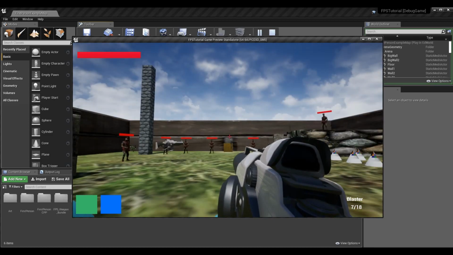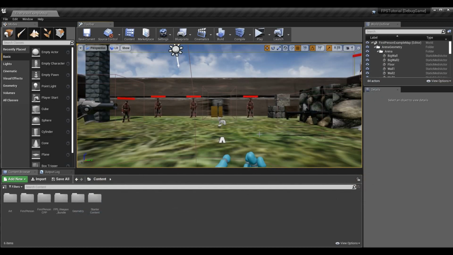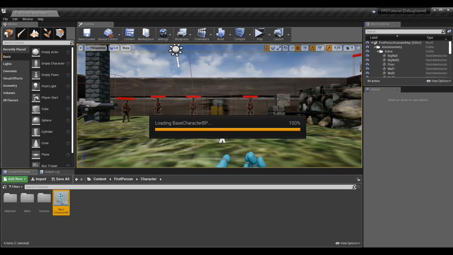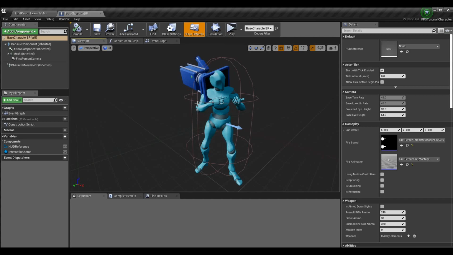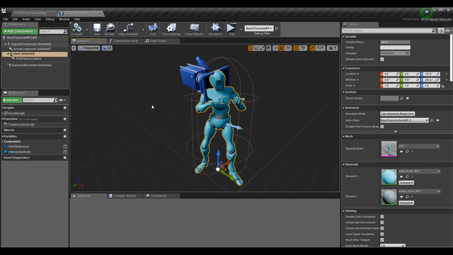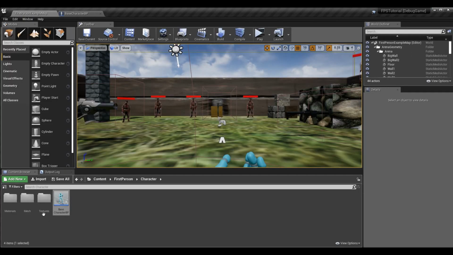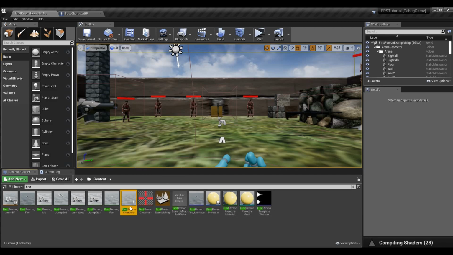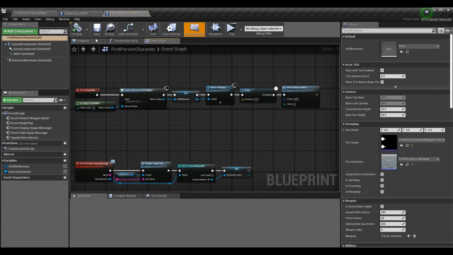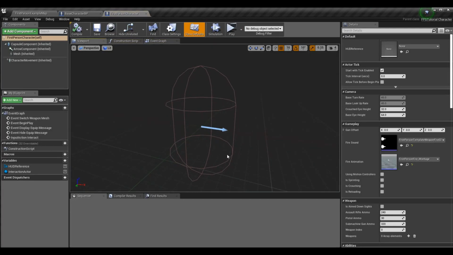Now, to get started, let's go into our character, specifically our BaseCharacterBP. I had added this character in the last episode. Let me open up the other character, which is the character that we all have by default in the FPS template. I did remove some things, and you'll see why in a second.